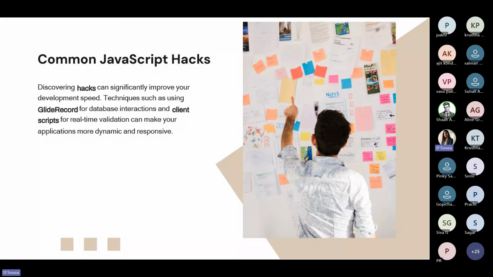Common JavaScript hacks, as I told you in GlideRecord. There are different ways. I have shown you an example: instead of writing addQuery three times, I put the query in the table, copied it, and used addEncodedQuery. We also did real-time validation, so whatever records we see in the table, we got the same records in the script.